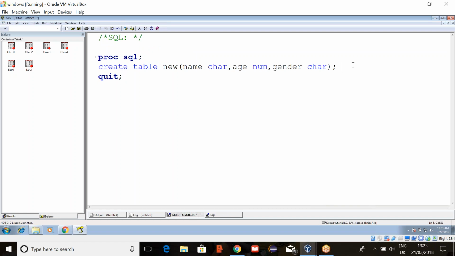Now how to insert the rows? If you want to insert the rows, we can insert in two ways. Write insert into the dataset name, and then use a values statement. First name is there, and these should always be in order. So give the name like Mithun, age 40, gender male.